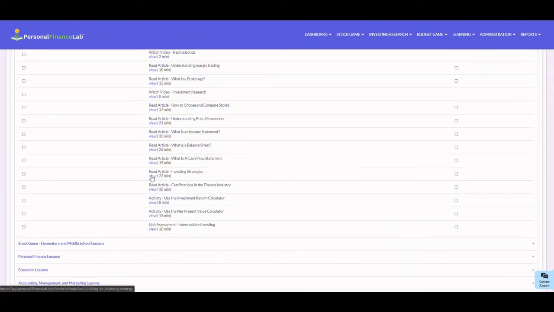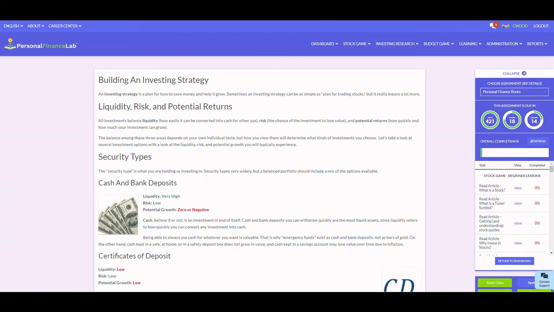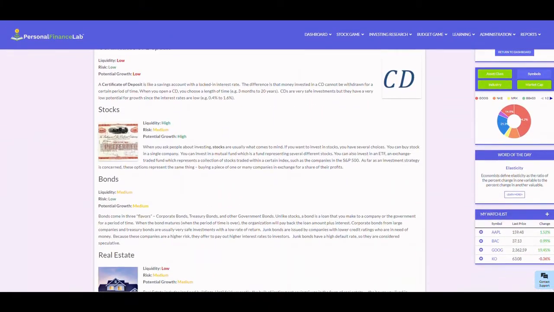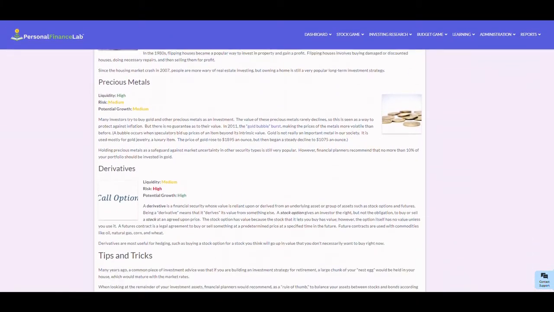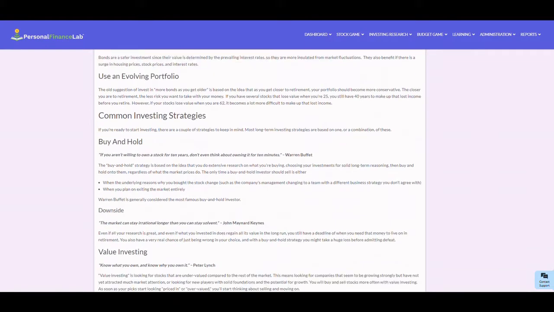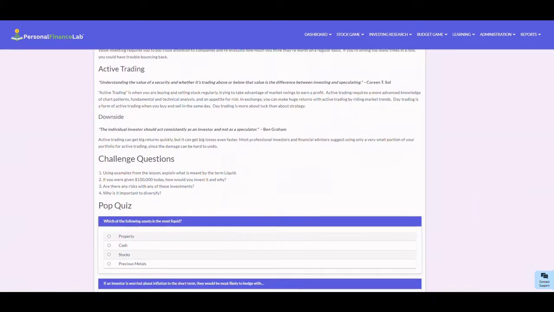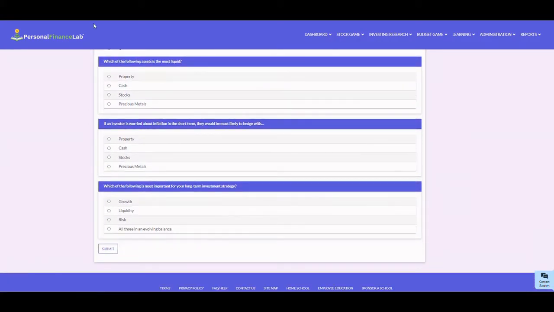If you want to look at one of the standard lessons, we go over the different investing strategies. And then you can see at the bottom, it ends with a pop quiz.